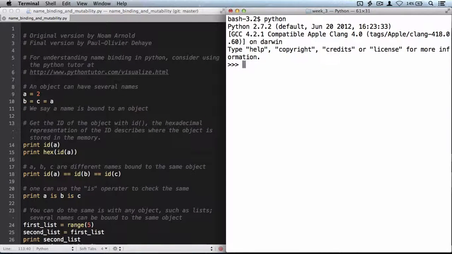This is now a follow-up to the slides where I explained name binding and mutability. So now we'll see the concrete examples and work through them a little bit more. The first thing to observe is, as I said earlier, that an object can have several names.